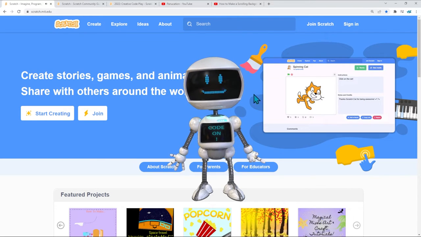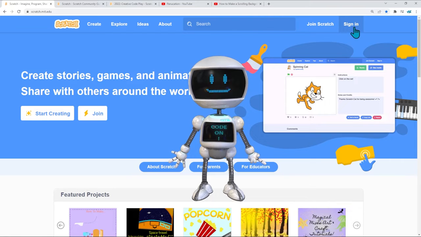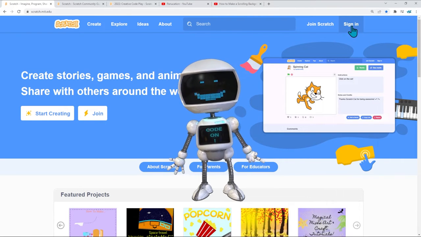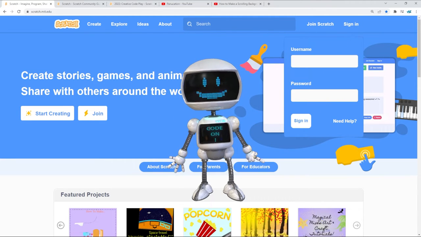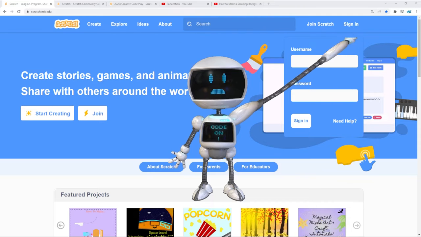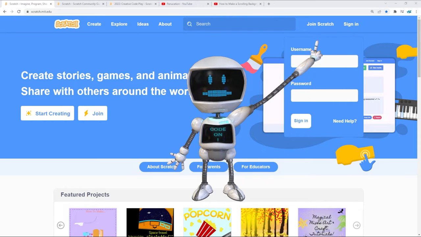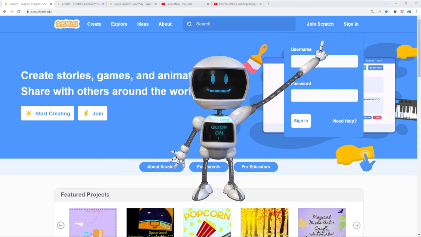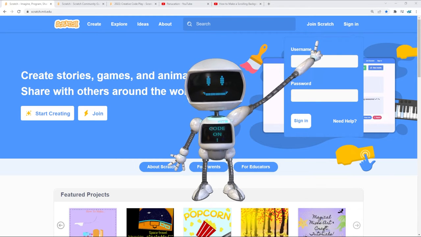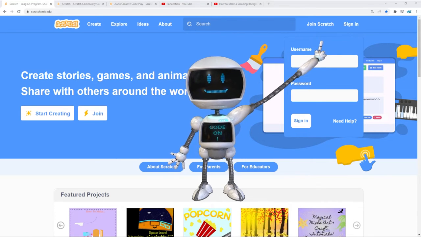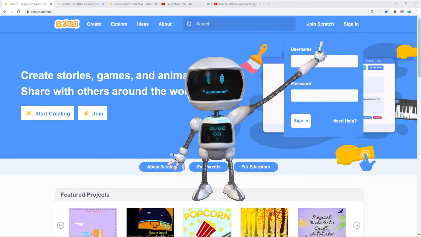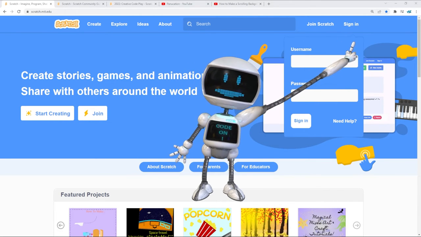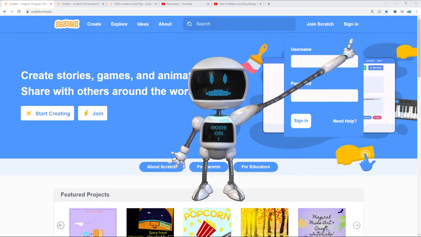So let's get started. Coach Newton signed you up. If you don't have a sign-in and you asked him to give you one, this is where you would go. You would click right up here on sign-in. If you do join Scratch, that's different. If you want to create your own user ID with your parents, make sure you don't ever use personal information to create your account, just to be safe on the internet, okay? But if you've asked Coach Newton to send you a student login, then just use sign in.